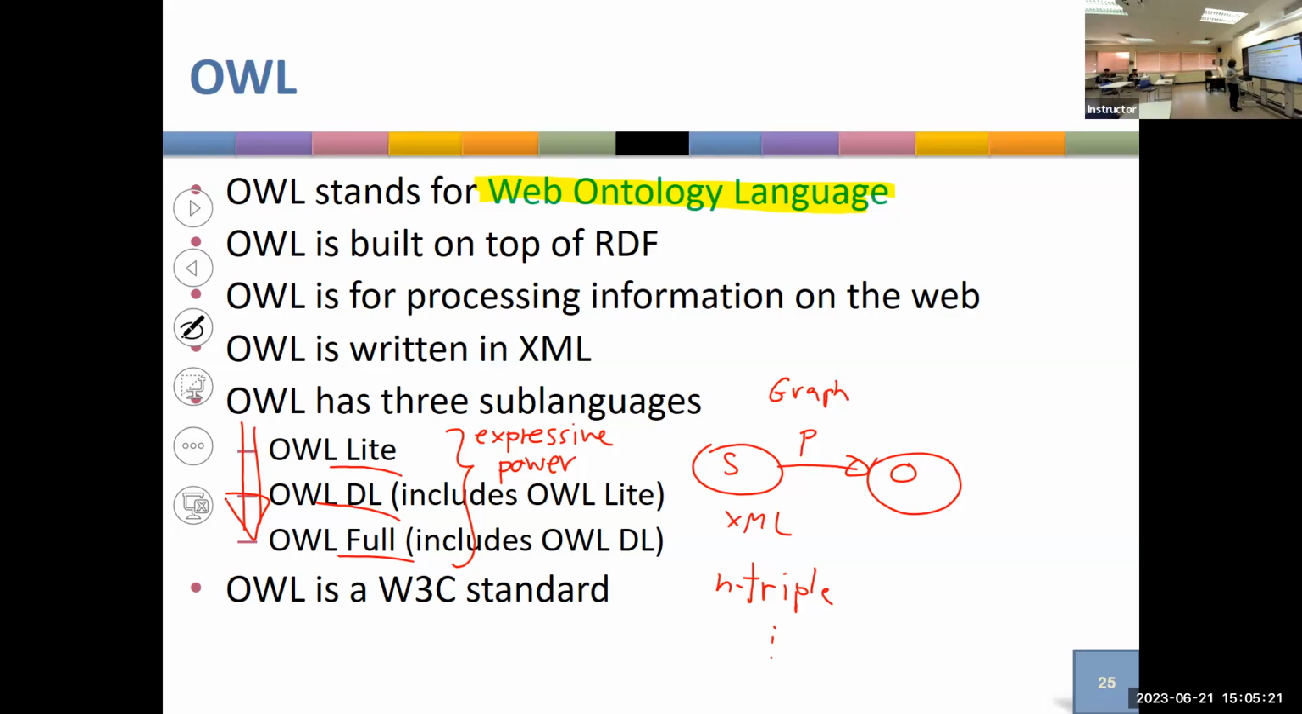Okay, anyway, we are not up to Full for sure. We will be focusing on Lite and DL, because when you are using the full power and your ontology is huge, it would take a lot of computing resources too. But we are not having a very huge ontology, and we don't need that full power in most of the applications. I think DL is fine. Okay.